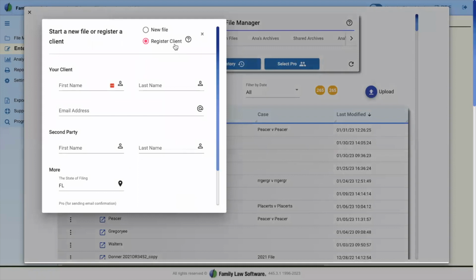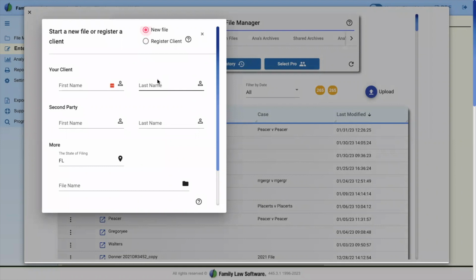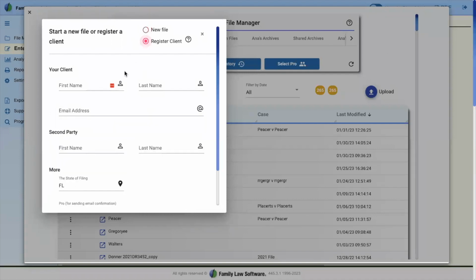So anytime that you have started a family law software file, you've had the option of the file only being for your office. Your client will never be able to enter data for the file. This is for you and your team alone, and we call that new file. If you want your client to enter their own information online, the kids' names, the date of birth, the house, income, expenses, you register the client. It's the only time that family law software will ask for your client's email address. And again, this must be done at inception with the file.